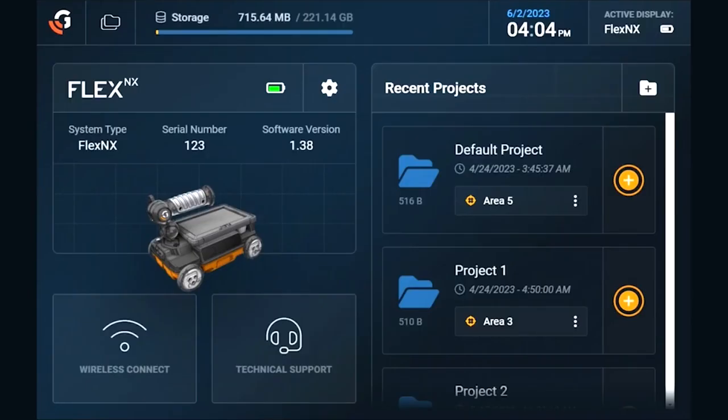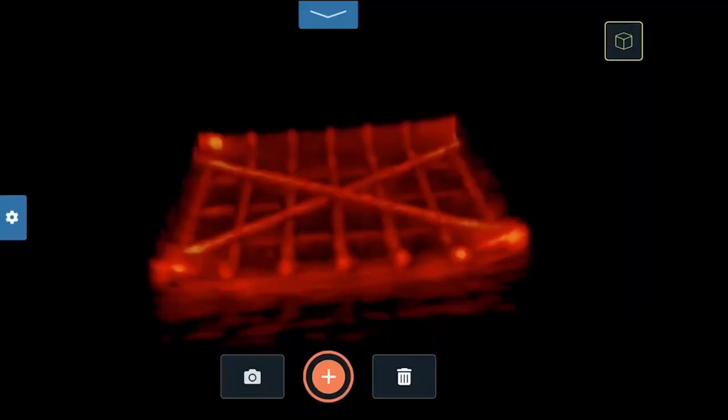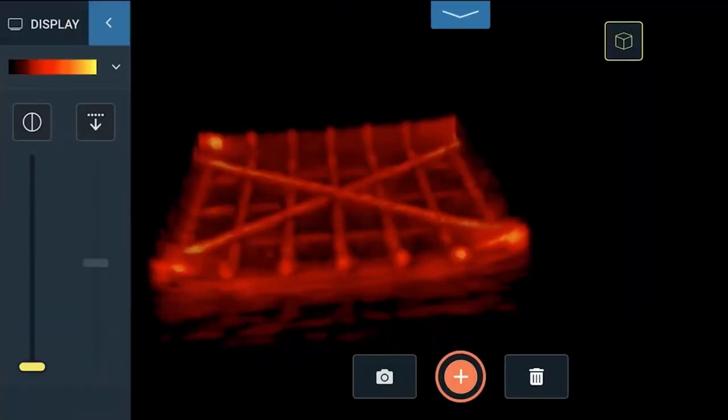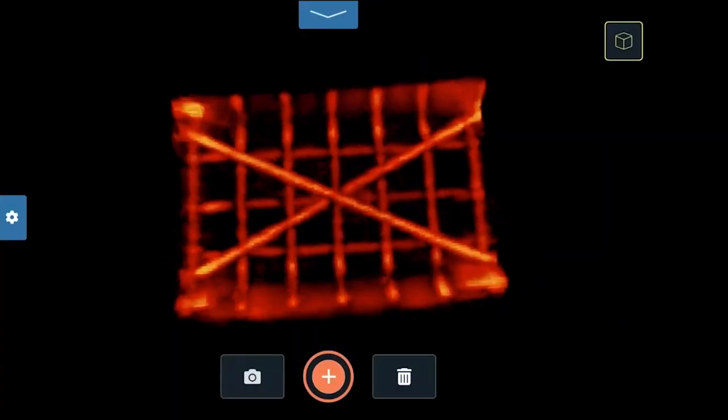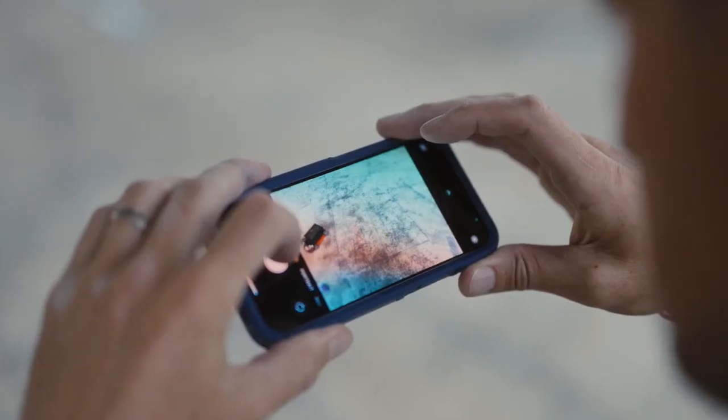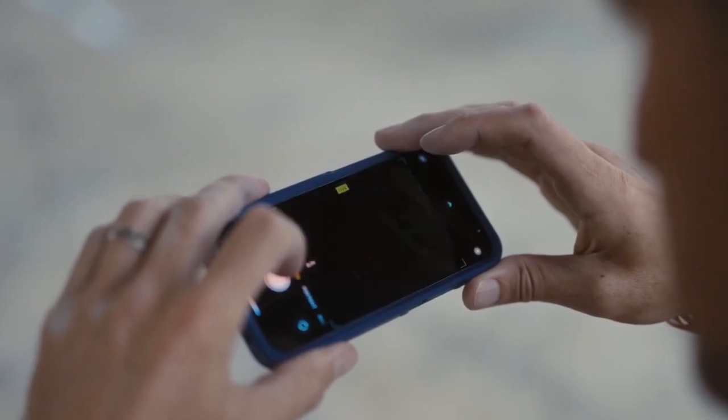The Flex touchscreen is easy to use. It has intuitive, app-like navigation and quick scan capability. With just a few clicks, you can see where to avoid cutting. If you can use a smartphone, you can use a Flex system.